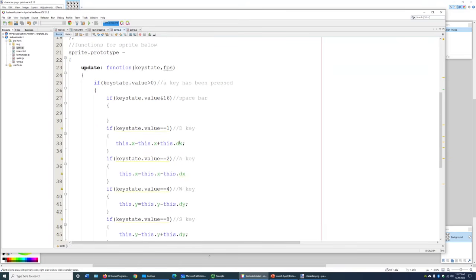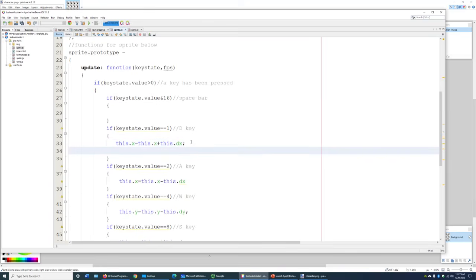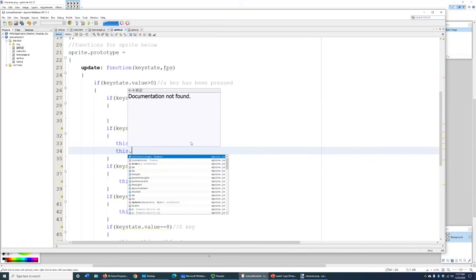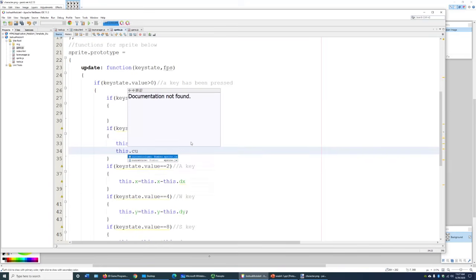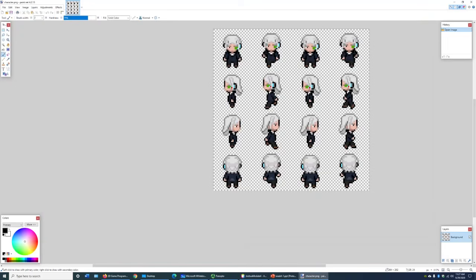And if I'm going right, then that means that this dot current column is what column we're in. Current column, and if right is the D key. Okay, so we look at our image. Right is the D key. That's this guy right here.